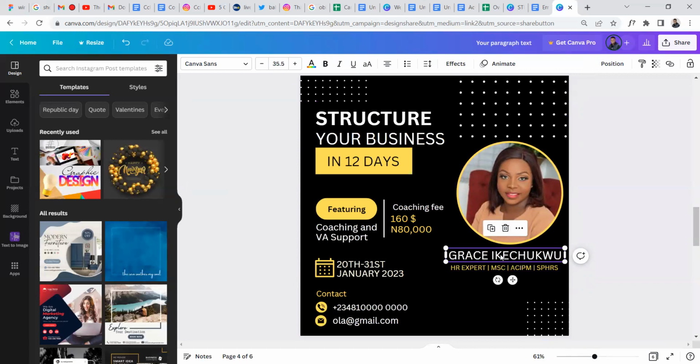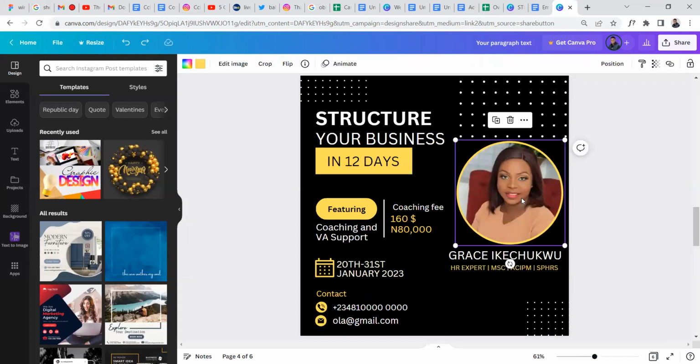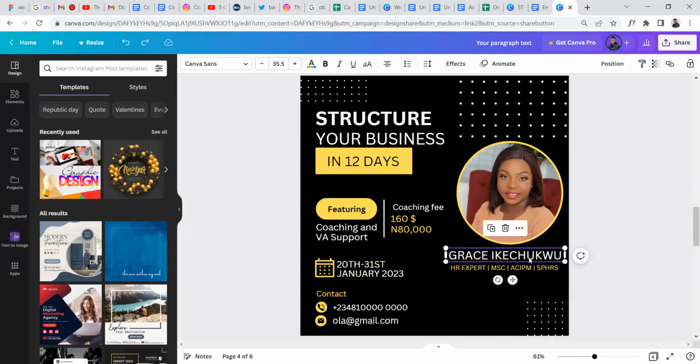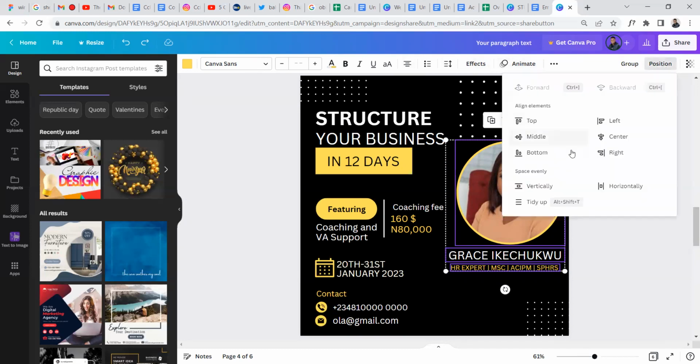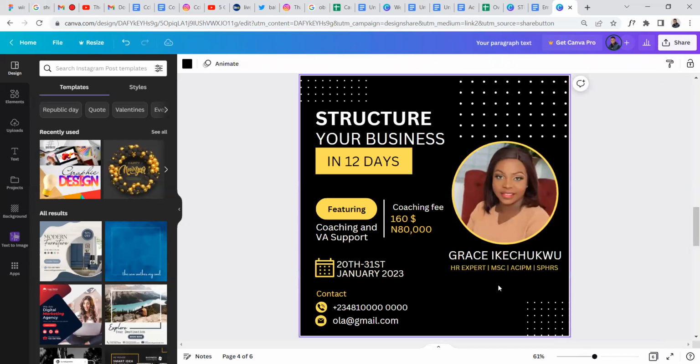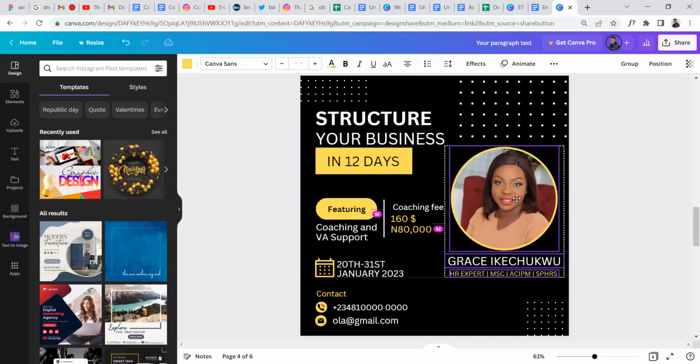So in short, you're not just placing text. If you center align, then everything, the image, the name, and the title, they have to be aligned. So let's give them center alignment. Go to position and click on center. It makes a lot of sense.